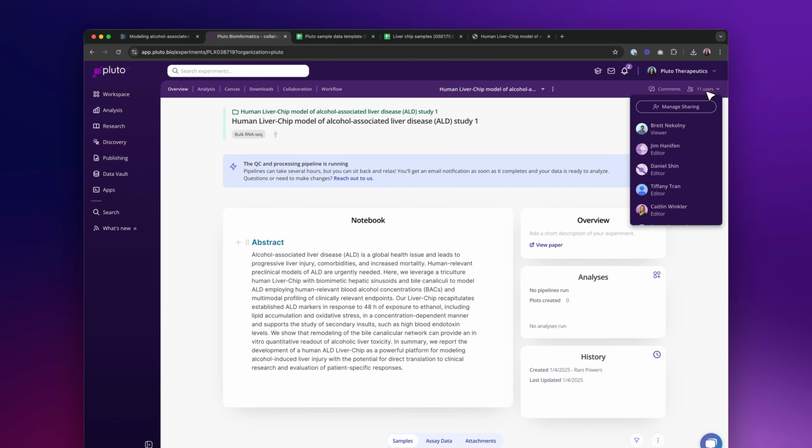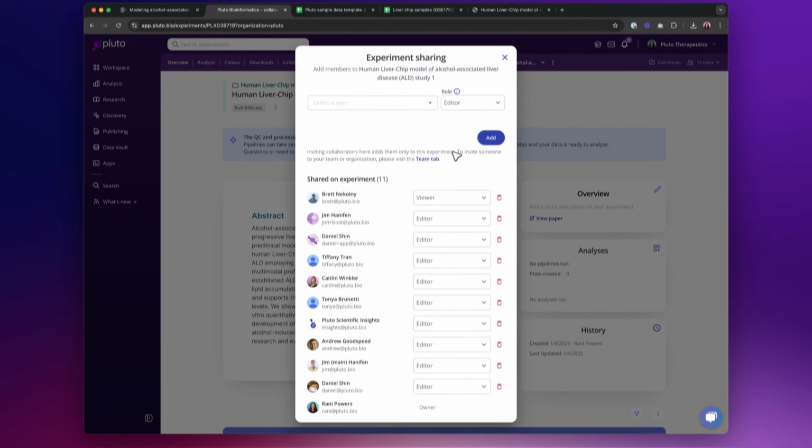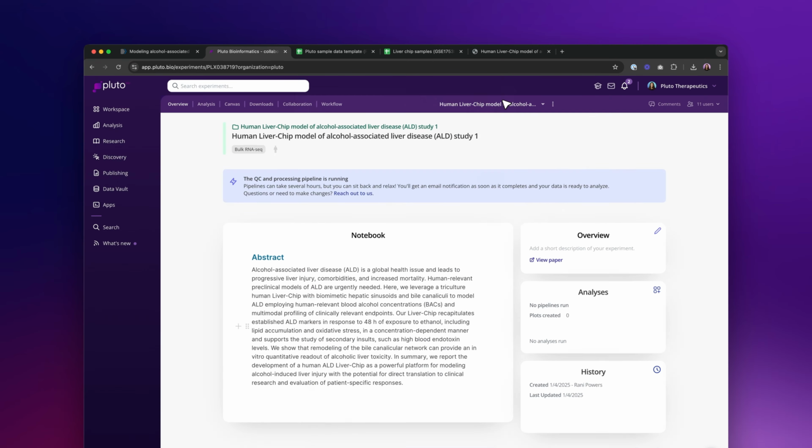So to view any of the users that are on this experiment, I can go up here and open this Manage Sharing menu. I can see the users that have been added to this experiment, and I can also add new users if anybody else needs view or edit access.